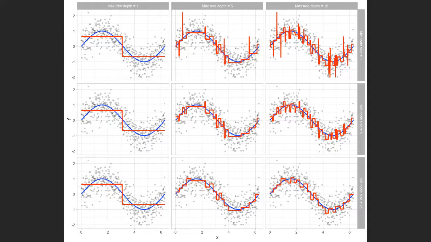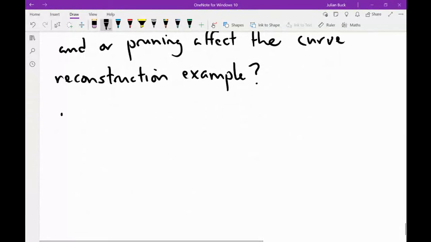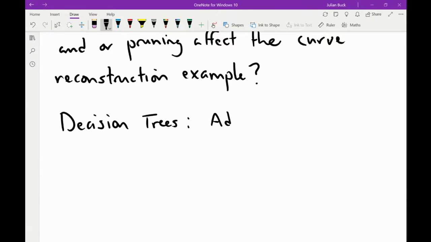So, to wrap up chapter 9, let's talk about, for decision trees, some advantages and disadvantages.